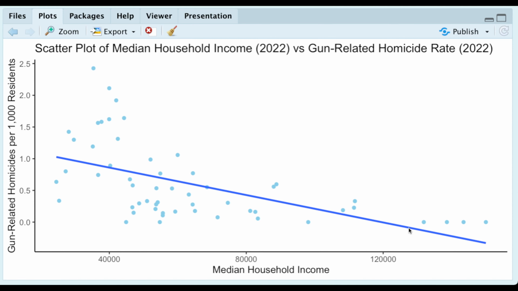And yeah, the wealthy neighborhoods don't have as many. In fact, you have 4 neighborhoods here that are very, very wealthy, and they have a gun-related homicide rate of 0. So they don't have gun homicides in those, which is very interesting.